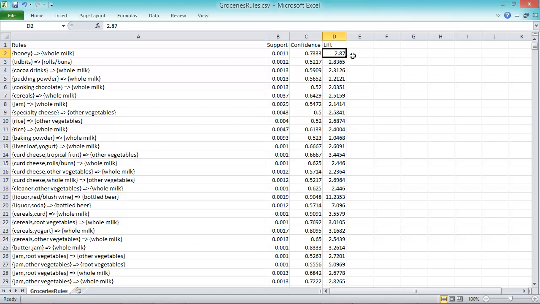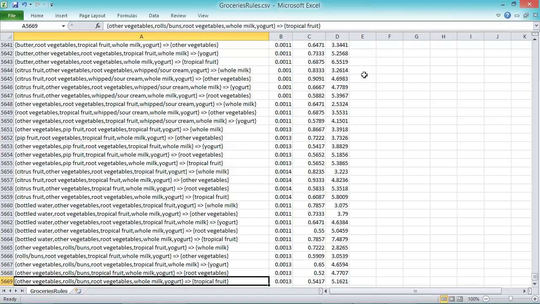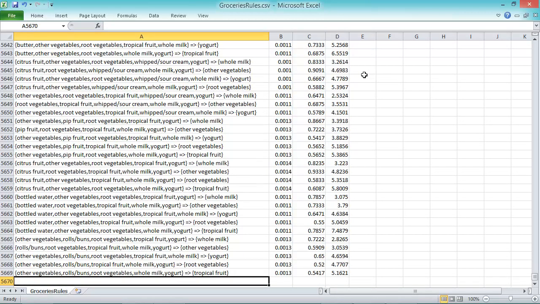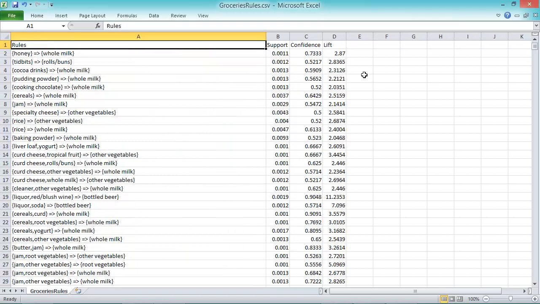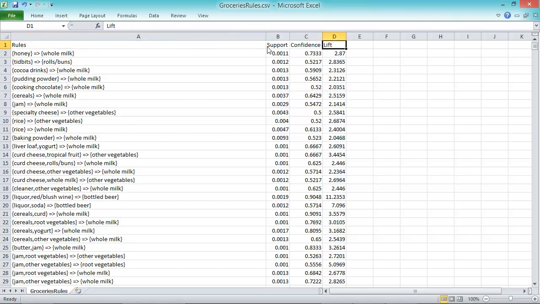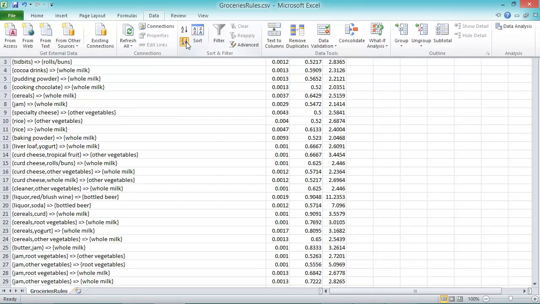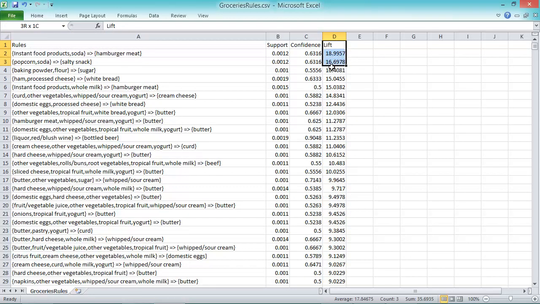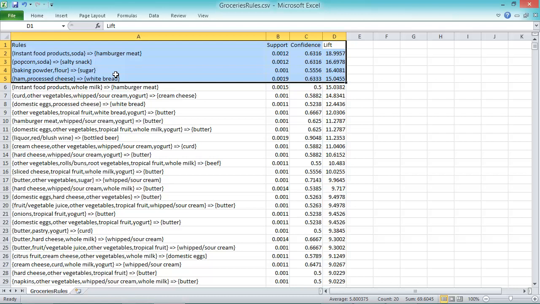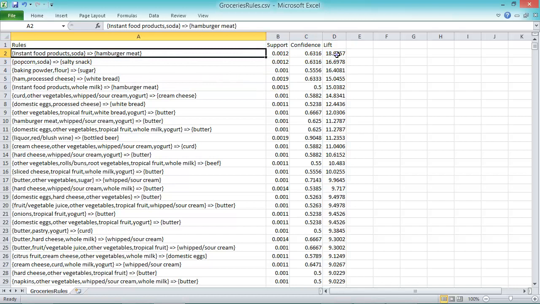Now, there are many rules to look through this way. So what we do in the first stage is we just concentrate on, and let's look at the number of rules. It's 5,668. So what we do is we actually rearrange them by lift. And here it is, the highest lift is in front, and we're going to be considering the first 4 rules. The first rule says, if you buy instant food products and soda, you're bound to buy hamburger meat as well.